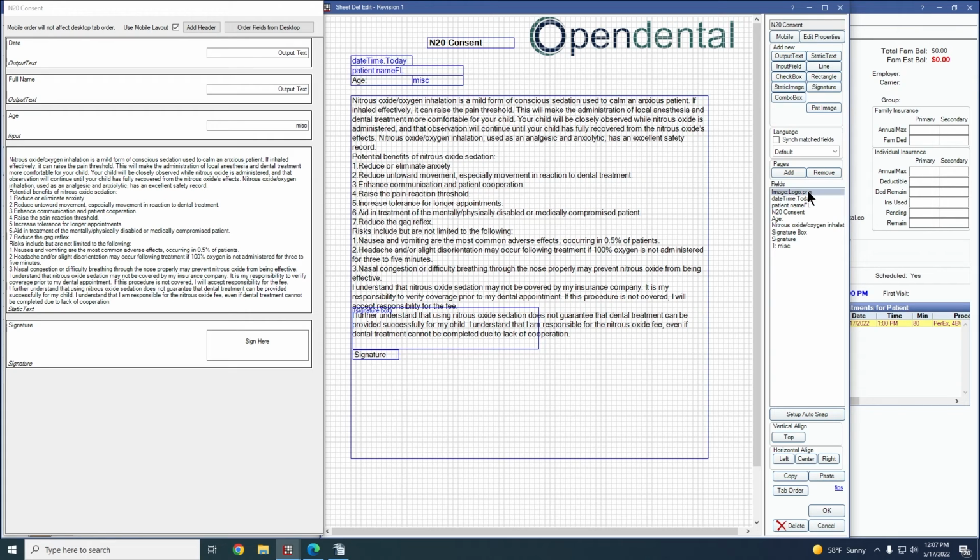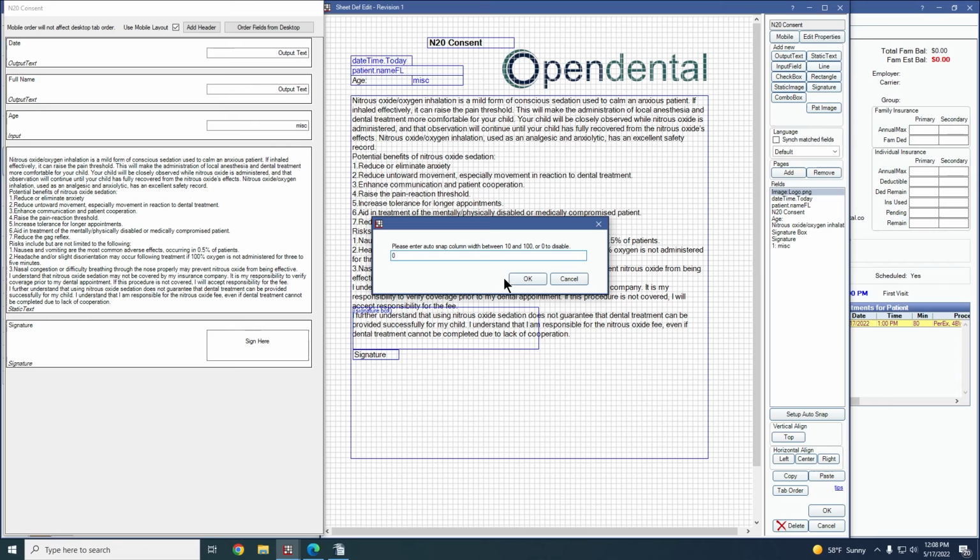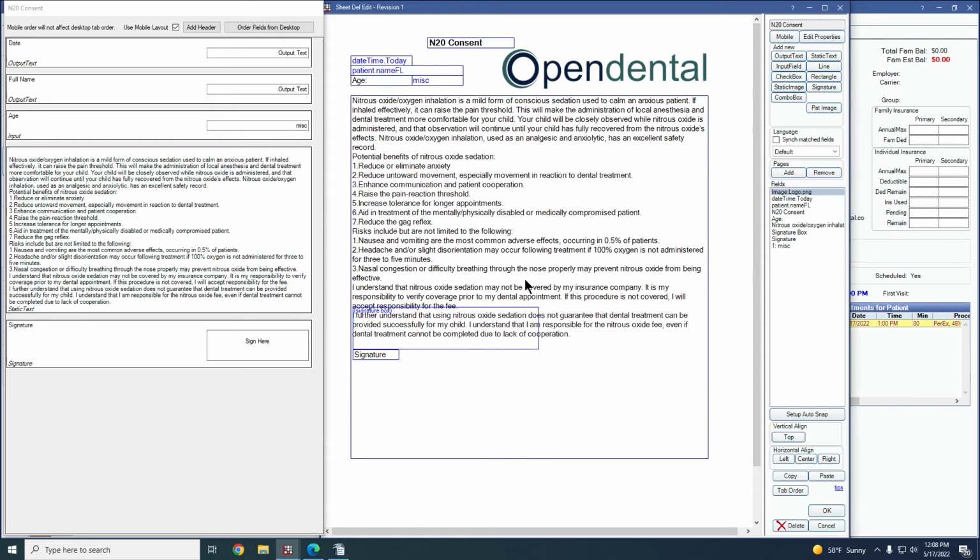I can then take the image, select it from my field, and use my arrow keys to move it in small increments, or hold down Shift and then our arrow keys to move it in a larger increment. To remove auto snap, simply click on this Set Up Auto Snap button again and set it back to 0. I also need to move my signature boxes. Once again, select them from the list and either use the keyboard or use your mouse and move them down.